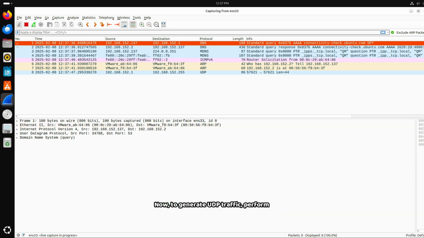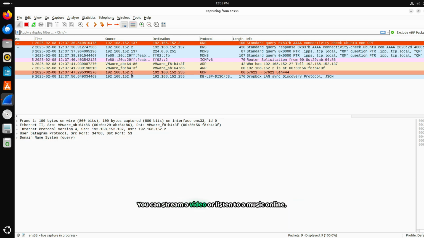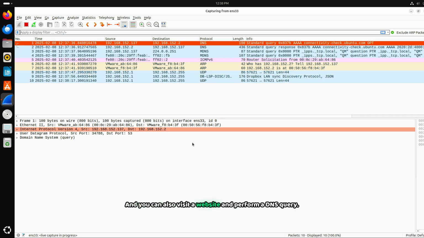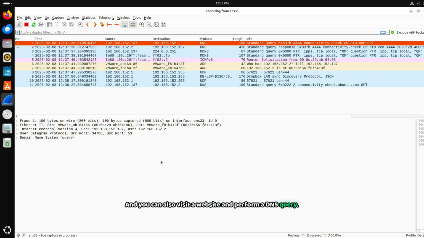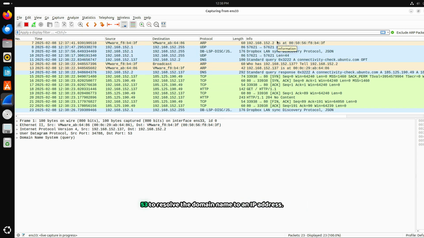Now, to generate UDP traffic, perform one or more activities. You can use voice over IP or online gaming applications like Discord, Zoom, online multiplayer games, or live radio, which rely on UDP traffic for low latency communications. You can stream a video or listen to music online. Platforms like YouTube, Twitch, Netflix, or Spotify use UDP for faster, buffer-free streaming. And you can also visit a website and perform a DNS query. Every time you enter a website, your system sends a DNS request over UDP port 53 to resolve the domain name to an IP address.